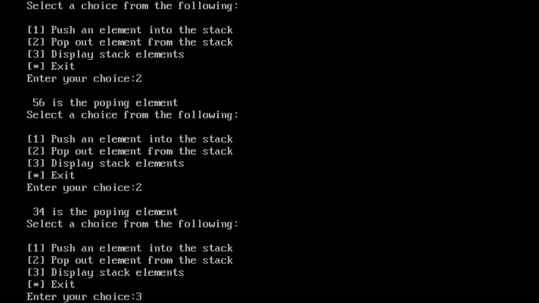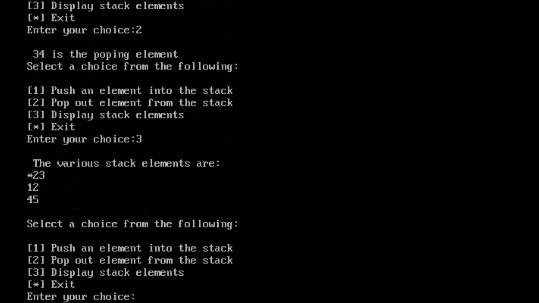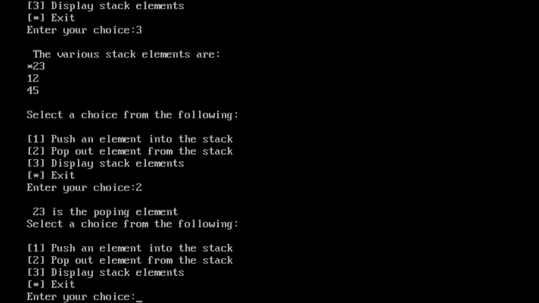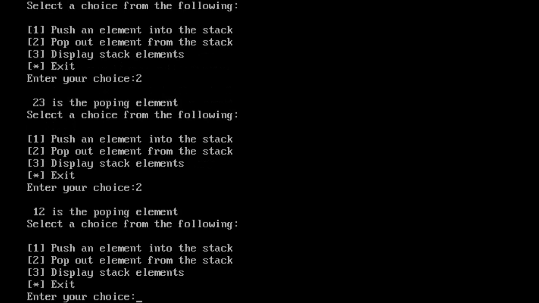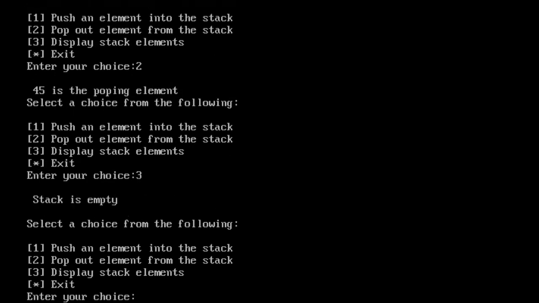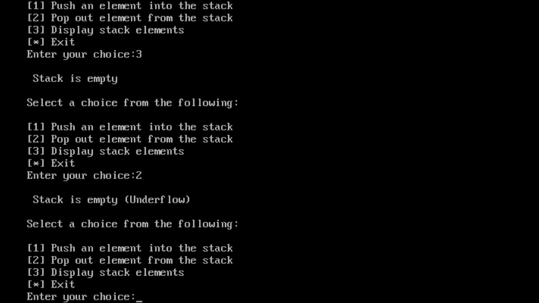Let us see how many more elements are there. You have 23, 12 and 45. So remove this 23. You remove this 12. You remove 45. Yes, 45 is also removed. Now stack is empty. If the stack is empty and you are still trying to pop an element, then you will get an underflow condition. Stack is empty, still you are doing a popping operation. That's why it is called underflow.